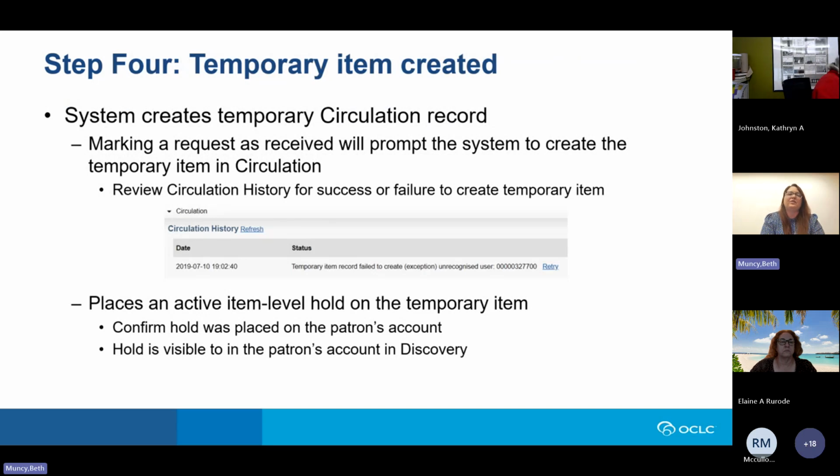Now the system takes over from here and creates a temporary circulation record. These might be known to you as brief records in Sierra, but in WMS, we're creating temporary circulation records. These circulation records will allow the item to circulate. It doesn't appear in discovery or as part of your general collection holdings, but it will allow that item then to be placed on hold and to circulate.